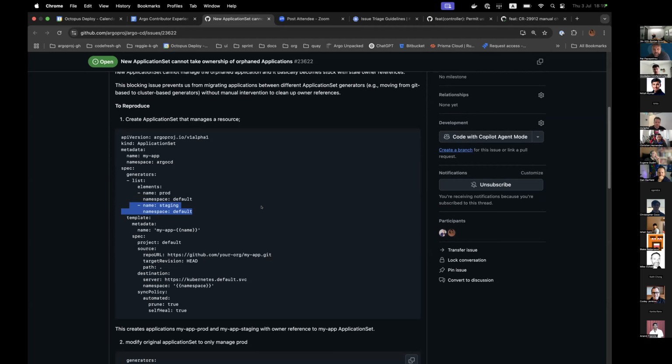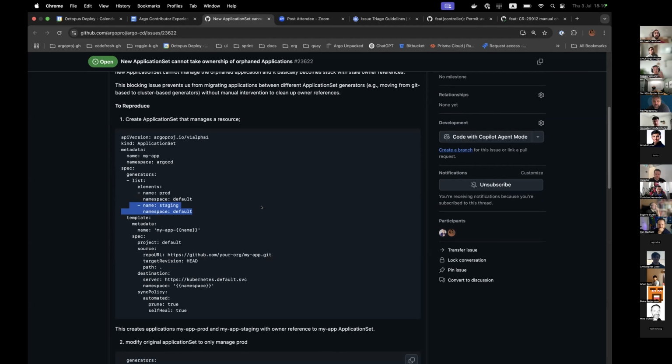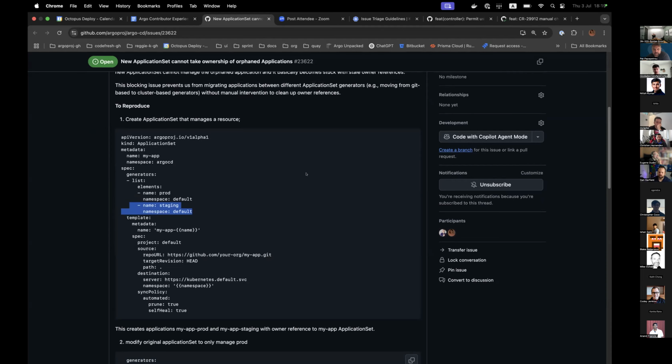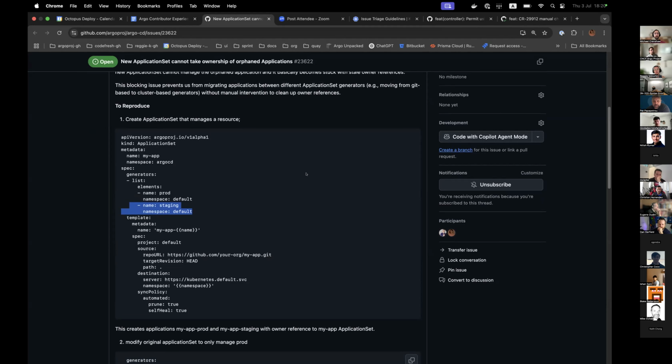And so if we take now the filters that would be relevant for this app and put it in another application set, then the second application set will not be able to manage this application. It will complain, and this application would have a stale owner reference. And so my question would be whether, in terms of the implementation, it would mean that just the owner reference basically will need to be removed in this scenario?